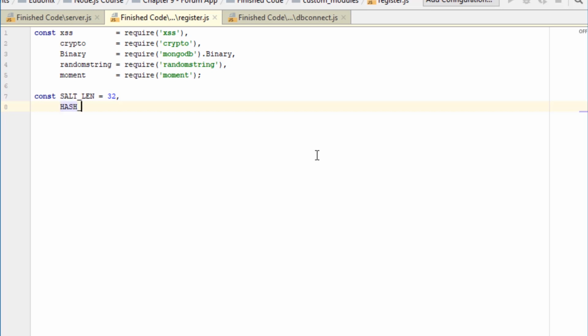Then we're going to have hash iters, which is the number of iterations we do. A hashing function can be iterated on as many times as you want, and we're just going to set it to some big number so that it's well hashed.